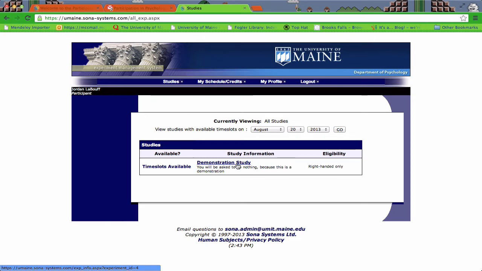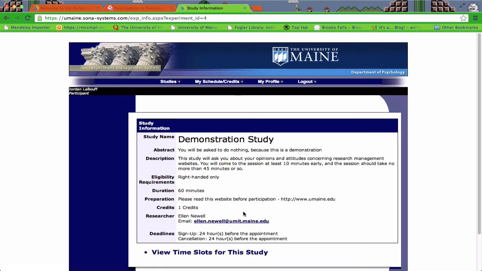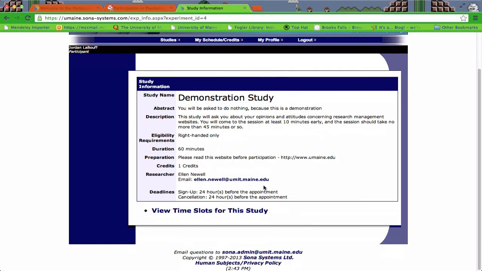If you click this study, you'll see more information about it, potentially a longer description, some eligibility requirements. In this case, the researcher only wants right-handed participants. It'll tell you about how long the study should take and any preparation steps you might need to take before participation. In this case, the researcher wants you to take a look at a particular website before you show up. The credits will be here, the researcher contact will be available here, and you can see some deadlines about how long you have before you need to sign up or when you can cancel.